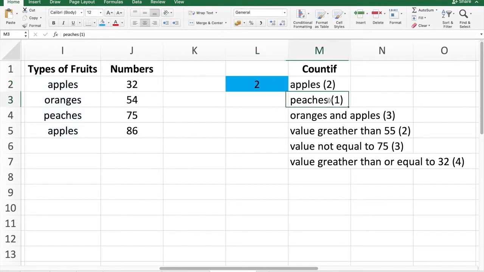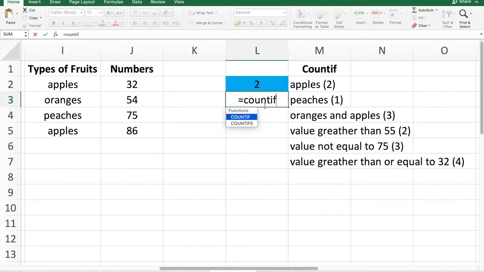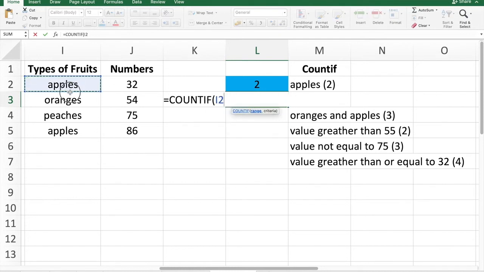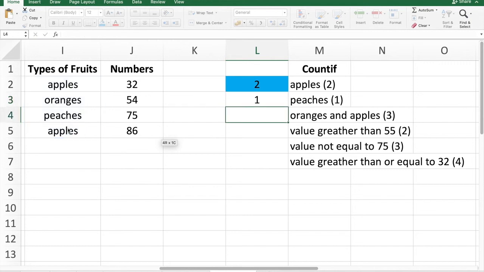Okay, so let's bring back the letter S. 2. Next, count if peaches. The answer must be 1 since we have only 1 peaches here. So let's have count if. Highlight I2 going to I5, comma, apostrophe and peaches. Again, take note of the spelling. Apostrophe again and closing parenthesis. So it will now be 1. I hope you get it, my friends.